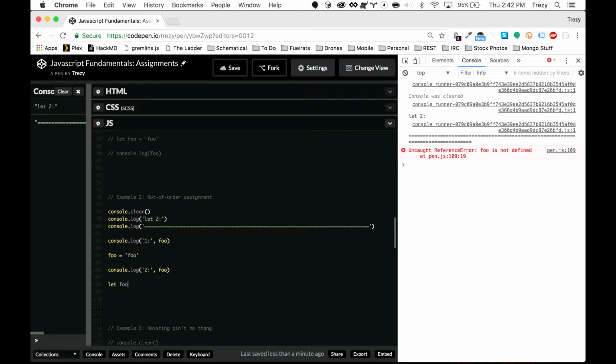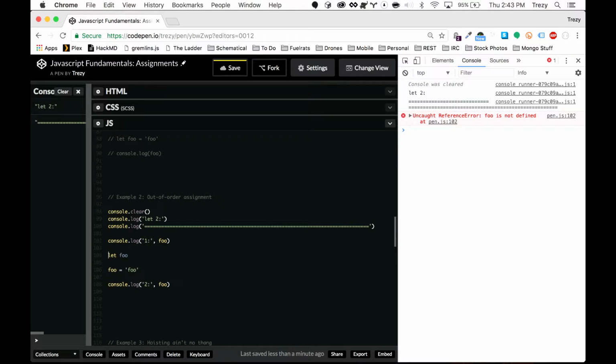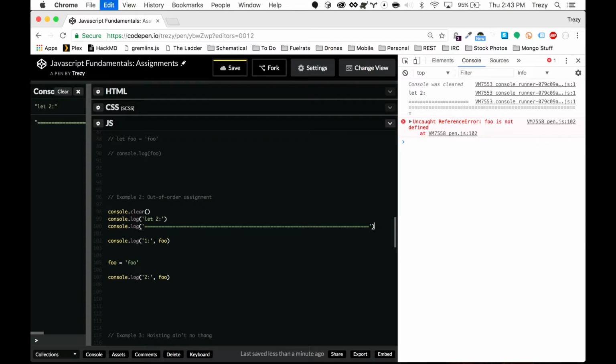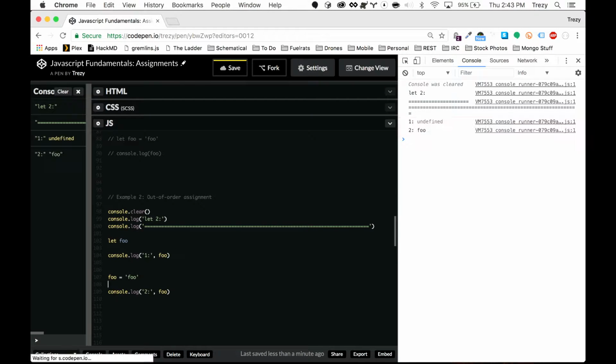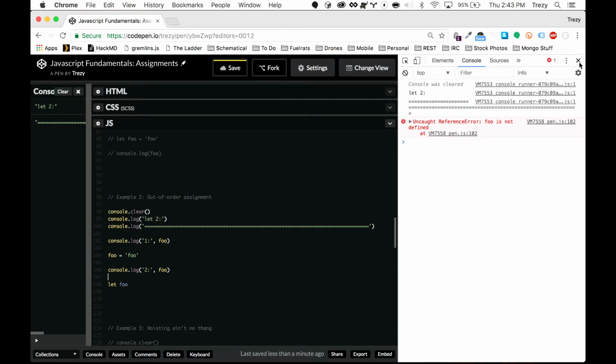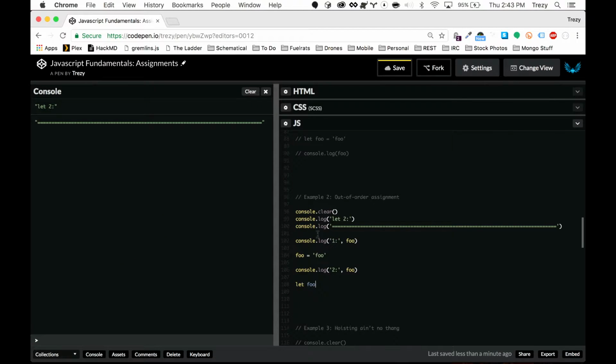Down here, after we do a let, then it does. If we move this up above here, then everything will be just dandy. Oh, I'm sorry. We're going to need to move it up above the console log. Yeah, and now foo is undefined, right? So there's out of order foo. Let's look at the next one.